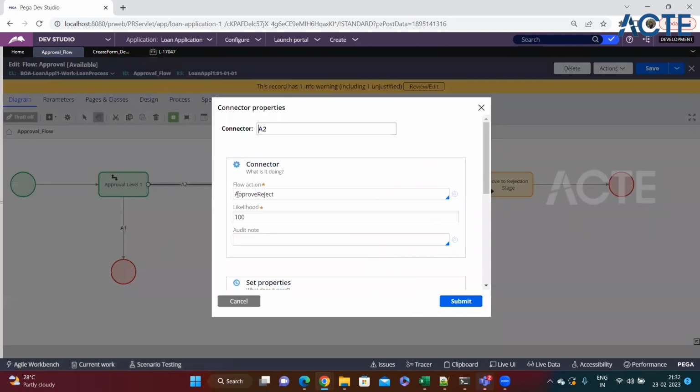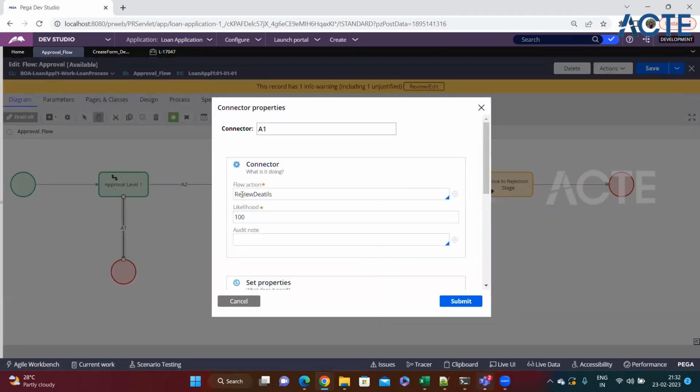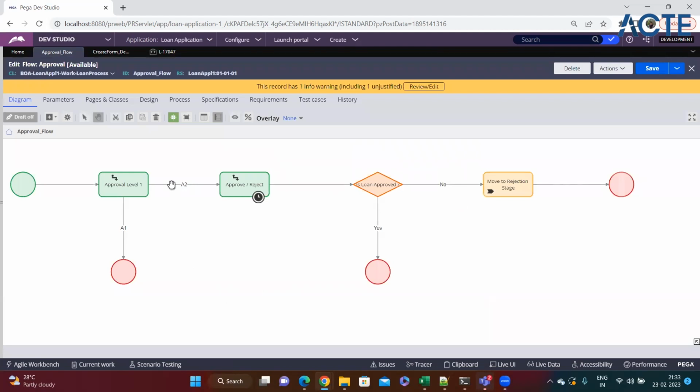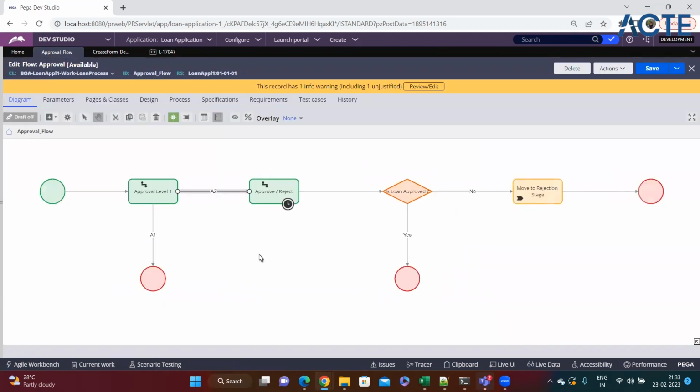For example, this flow action name is approve reject, and this flow action name is review. So alphabetical order means A comes first, right? Pega will display this flow action on top, if the likelihood is the same. Otherwise, if you've given more score to this one, then Pega will show A1 even though this flow action name starts with Z.